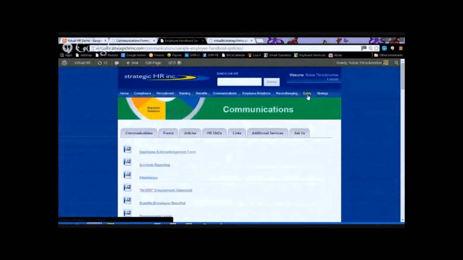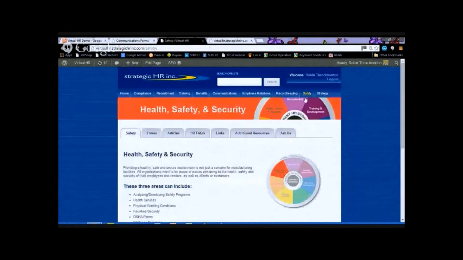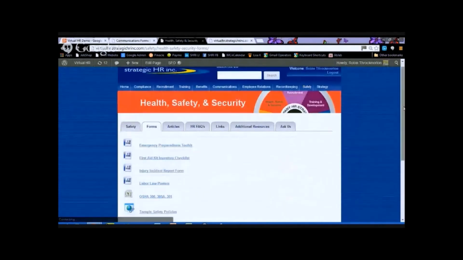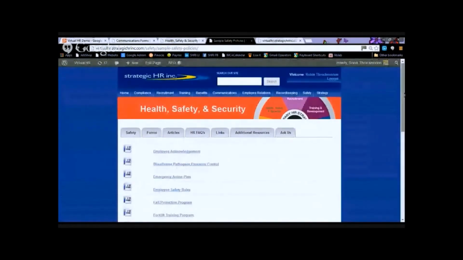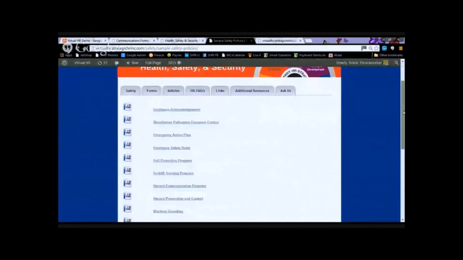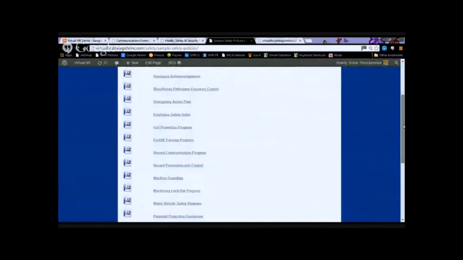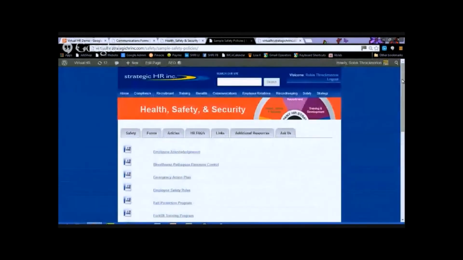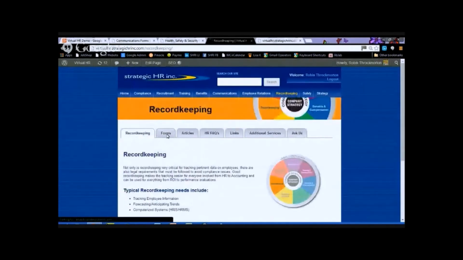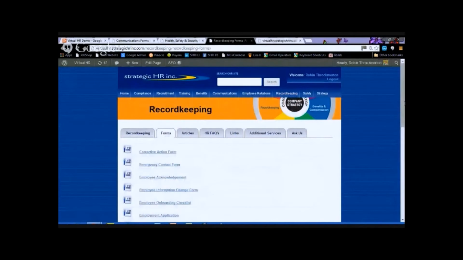I'll just jump over to safety as another example because we often have people asking the same thing for a safety manual. And there is also another library in here of sample safety policies. You can see there's an employee acknowledgement, emergency action, machine guarding, all types of policies that you might want to have in there. Again, any one of these has so many forms. You should be able to find any type of tool or template you could ever want.